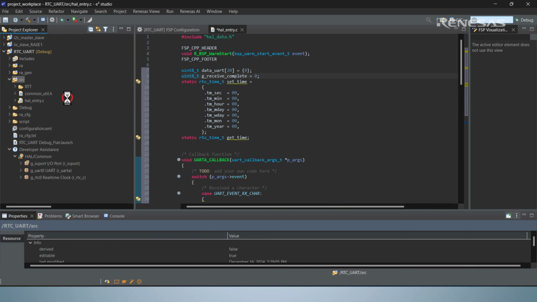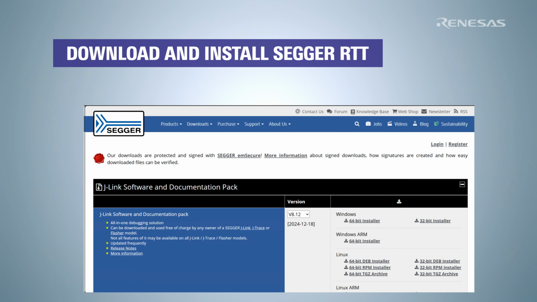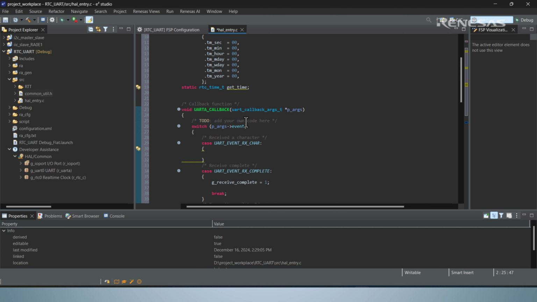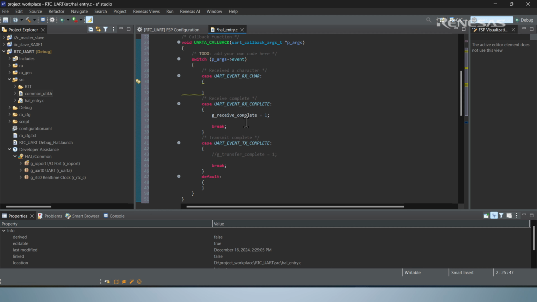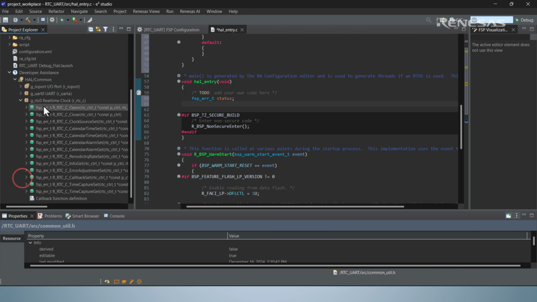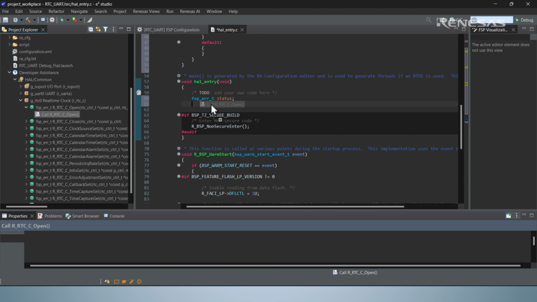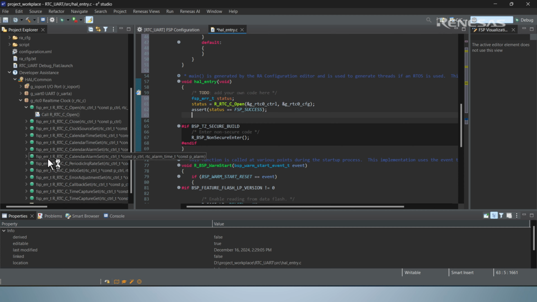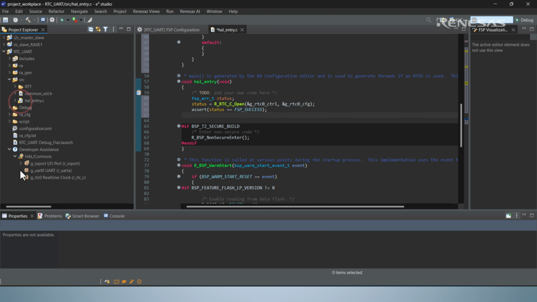You can get the source code by installing J-Link for your computer from Segger website. After that, include common_util.h file in hal_entry.c file. This file contains setting related to RTT. In hal_entry function, drag and drop RTC open function call from Developer Assistant tab. Then declare FSP error variable and use assert function to make sure API call was successful.